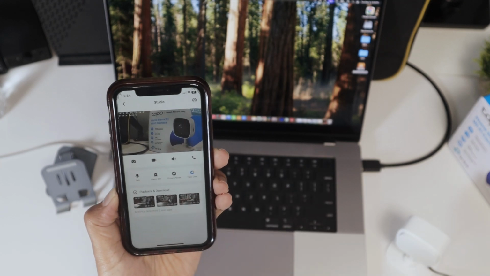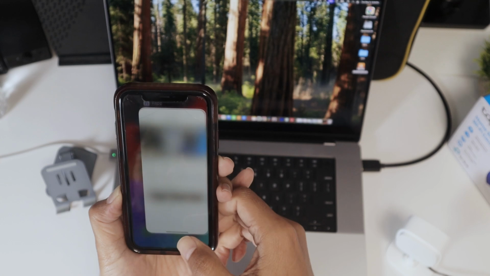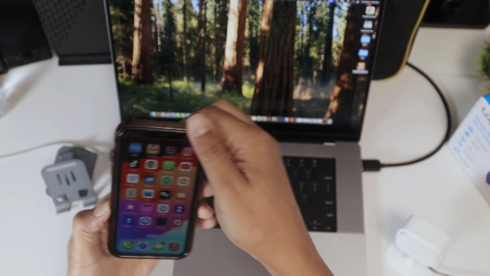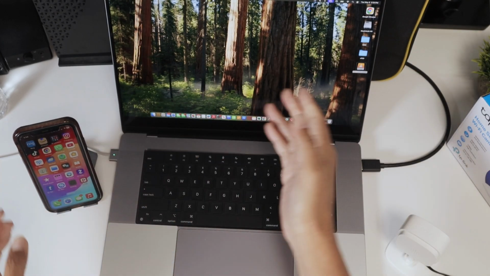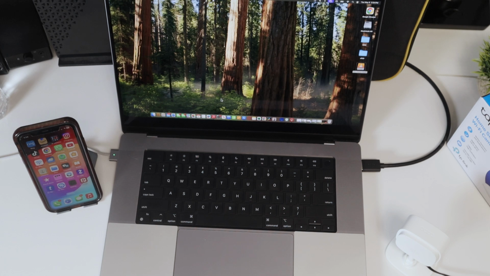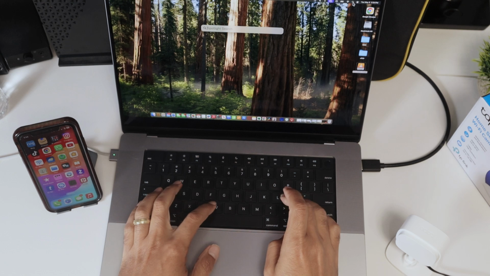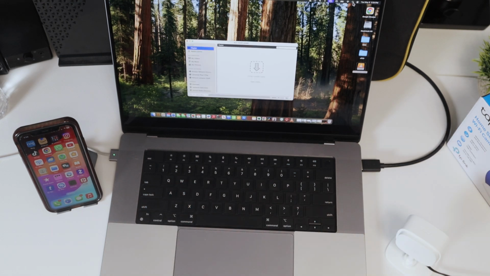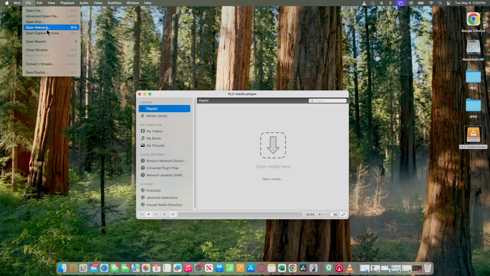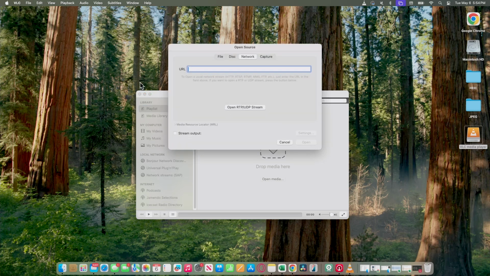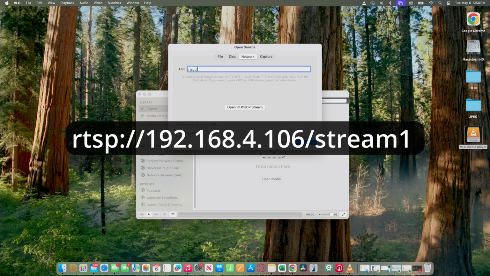Now it's time for VLC. Let me just close the app here and go there on VLC. So here in my computer, I go to VLC. I'm just open here. And then you come to File, Open Network. And here you're gonna type RTSP colon // the IP of the camera.